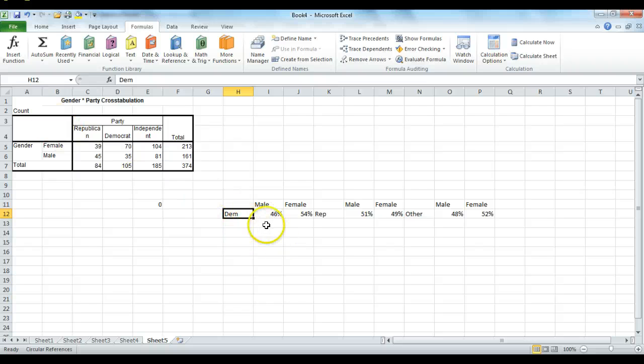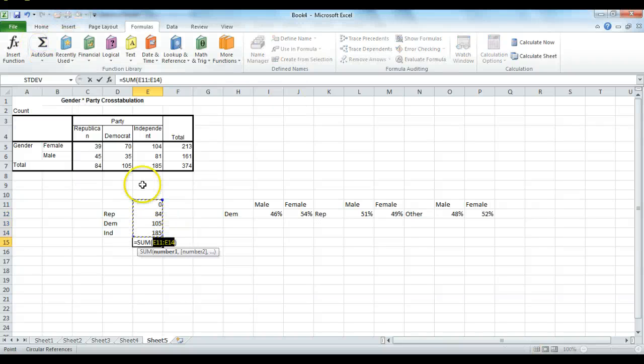So now what we'll do is we'll take a look to see what percentage of the sample we need. So we know that within our Republicans, Democrats, and Independents, within our Republicans, it's 84 people. Within our Democrats, it's 105. And with our Independents, it's 185. This adds up to 374. And we'll put it right there.